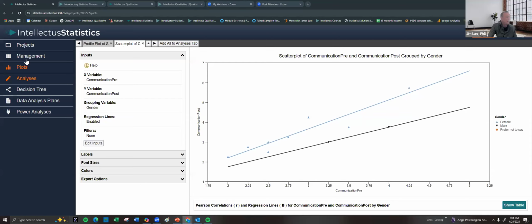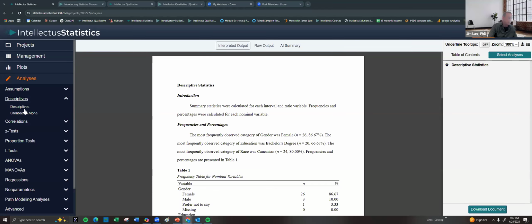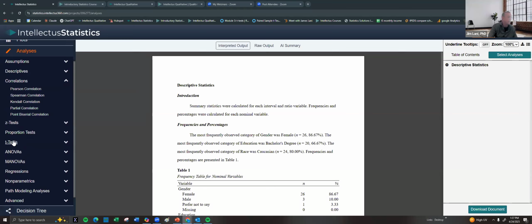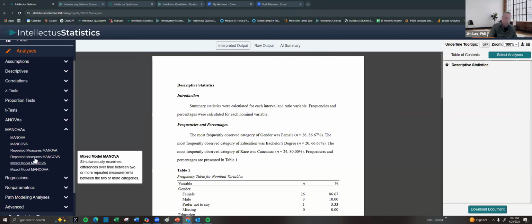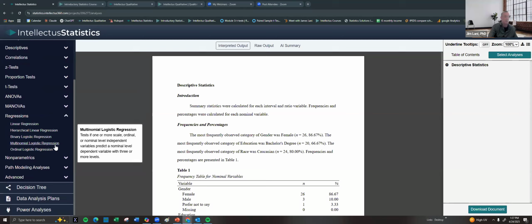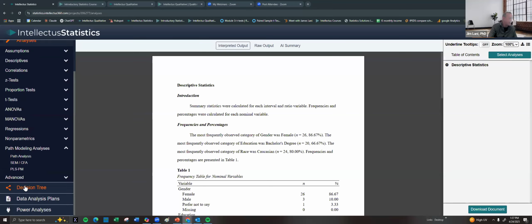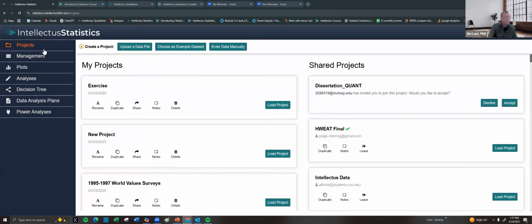Then we have a whole bunch of analyses, and Paige has done some descriptives. So we have descriptives. We have correlations, relationship questions. We have t-tests, differences questions. ANOVAs, MANOVAs, differences. Regressions, predictions. Chi-squares, typically relationships. And then we have other kinds of fancy analyses like structural equation modeling and mediation and moderation. So these are the 4 kinds of buttons for the analyses that you want to be using.